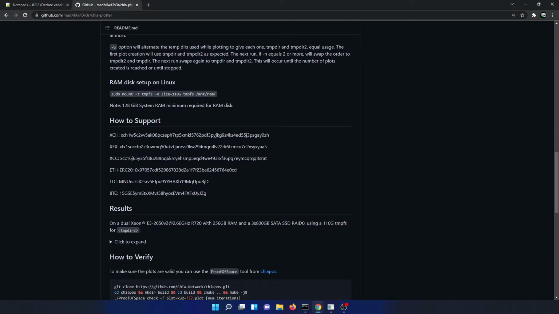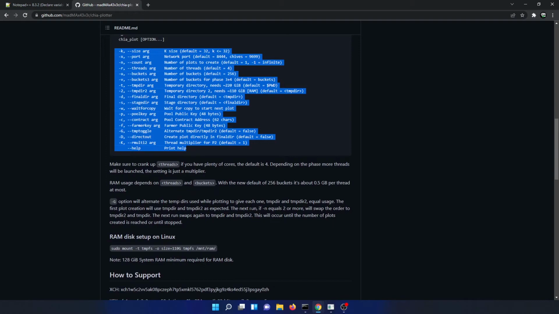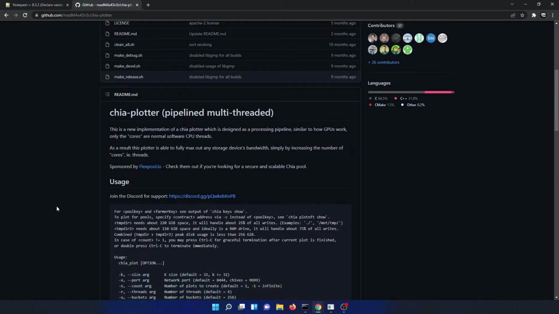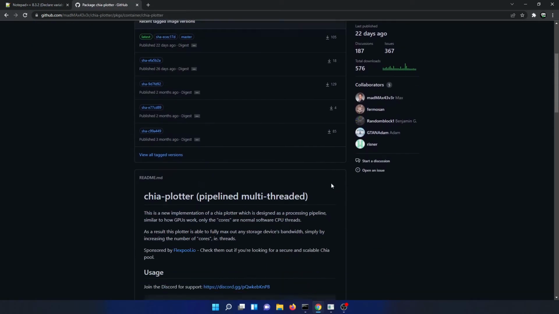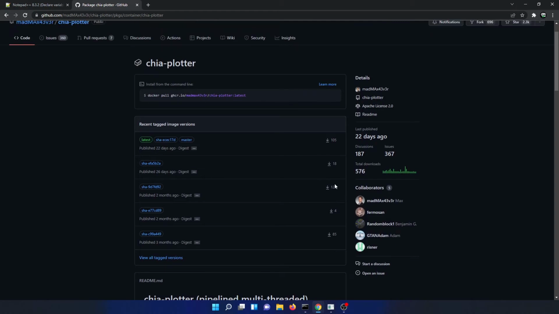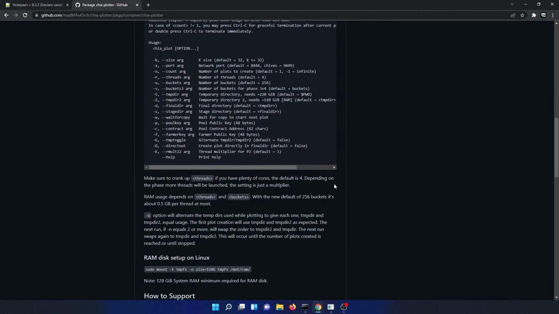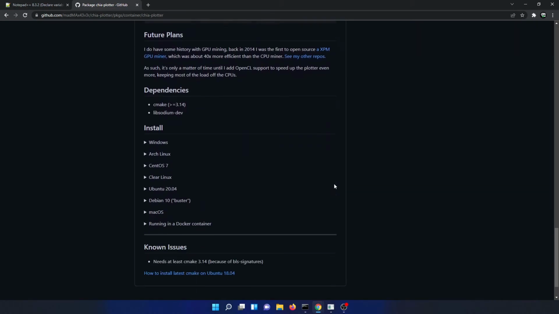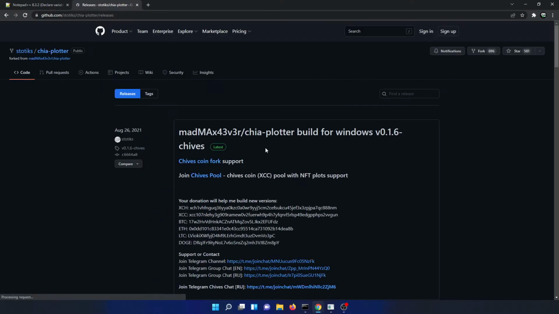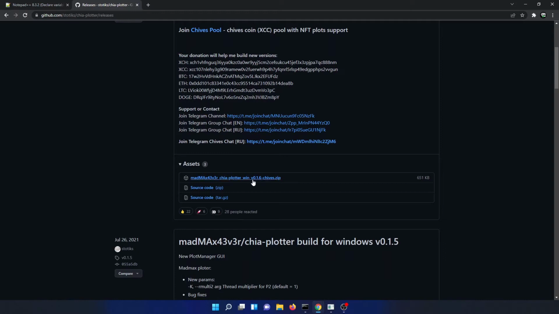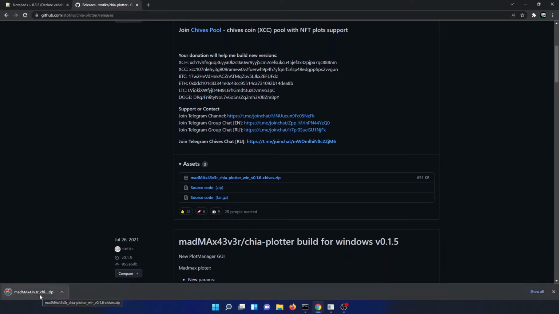There's also a support page here. I have actually donated a little bit because I really appreciate this program. What we're going to go ahead and do is download it here. We're going to go to Chia Plotter right down here under packages, and from here we're going to look for the link. Right here, install Windows, click right here and right there. We're going to go ahead and download this one.